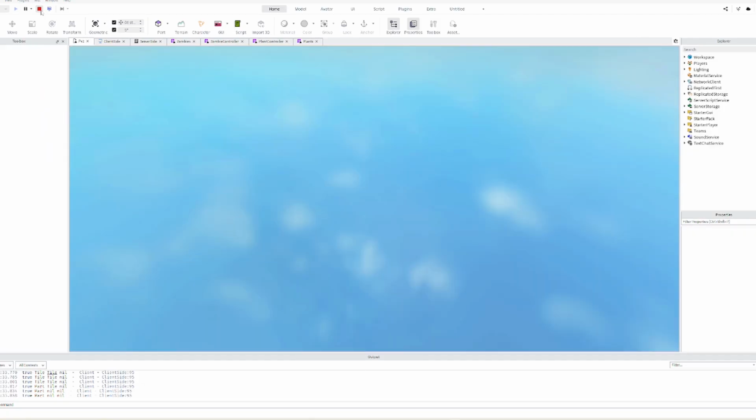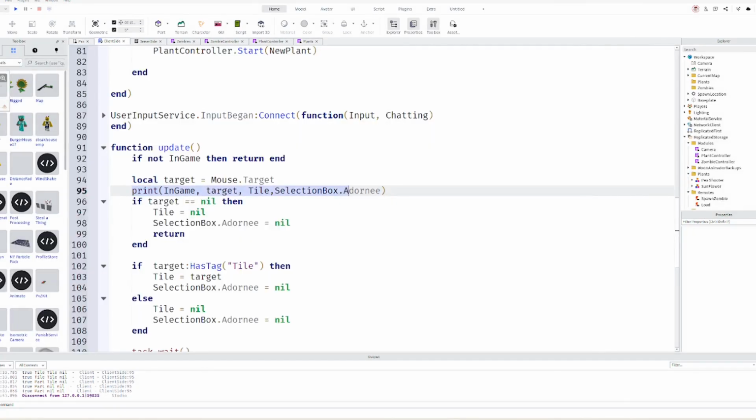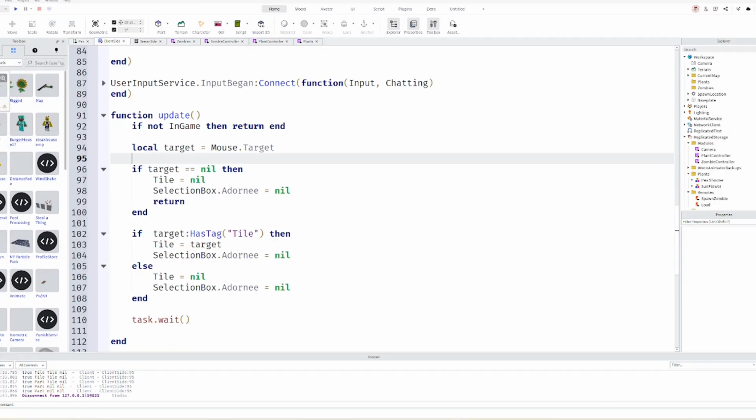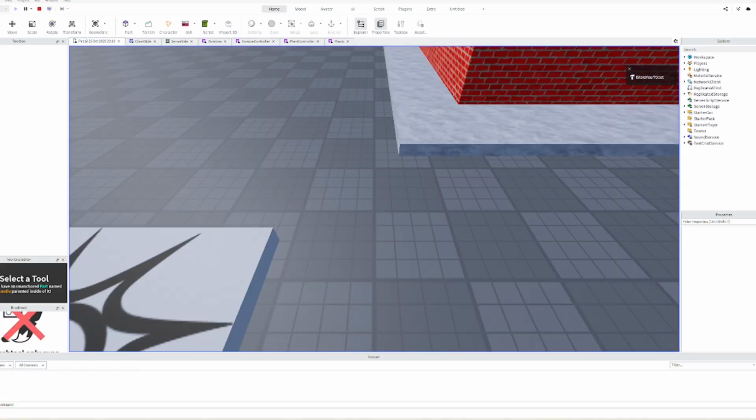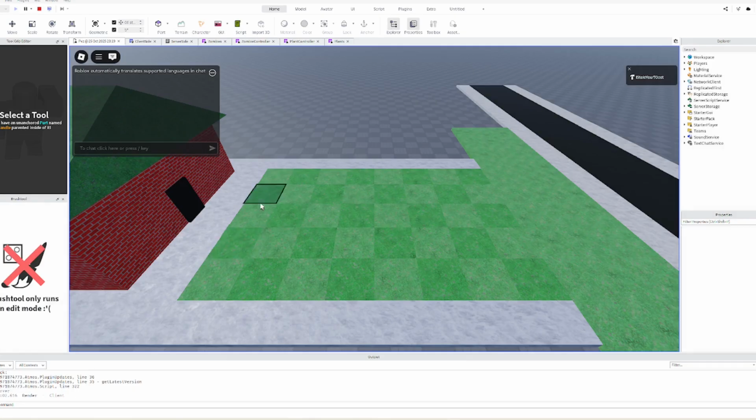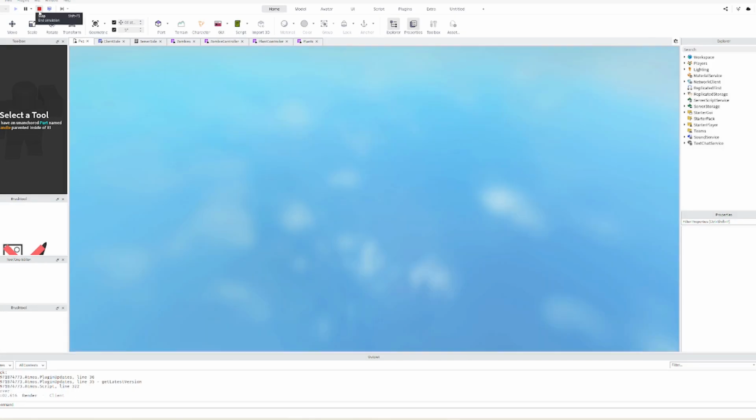Oh wait, it's because I'm not setting the selection box. So right here inside of if target has tag tile, we are going to set the Adornee to be the target. Which you'll notice now. Yeah, there we go. Alright, cool.